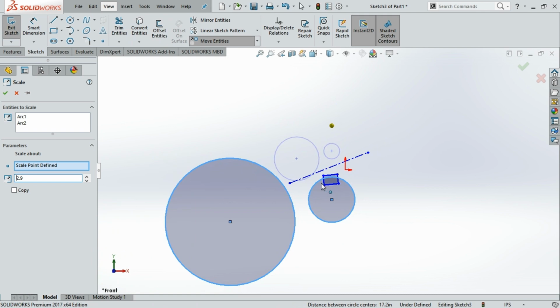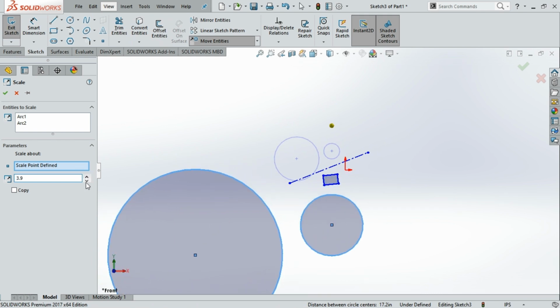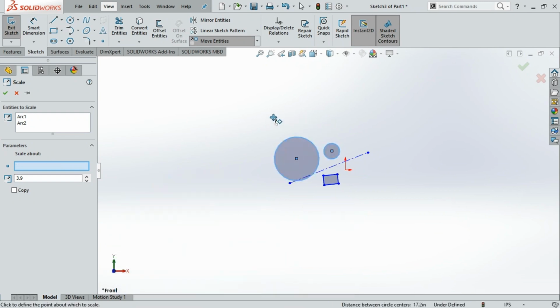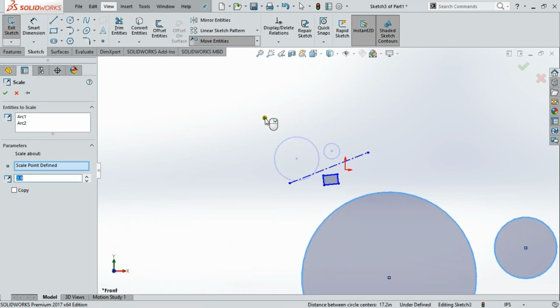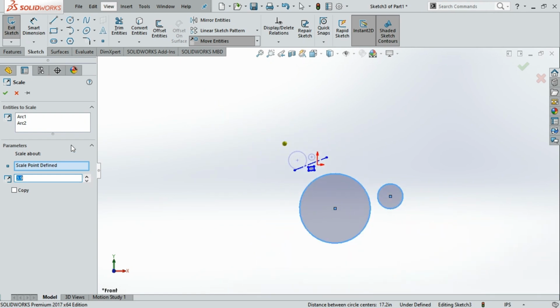That is all you need to know about scaling. You can actually increase it to whatever dimension you want. And you may also want to shift this point to another point. That's up to you. So that is all about scaling.